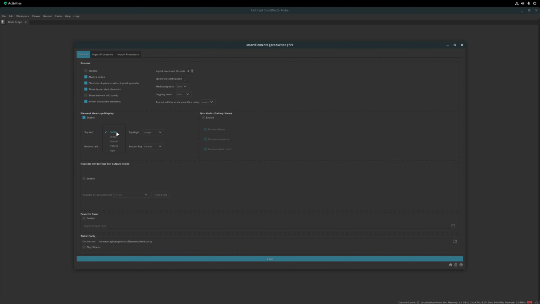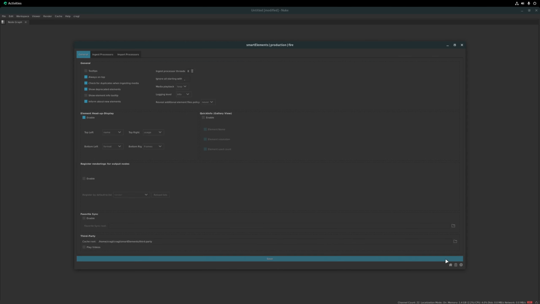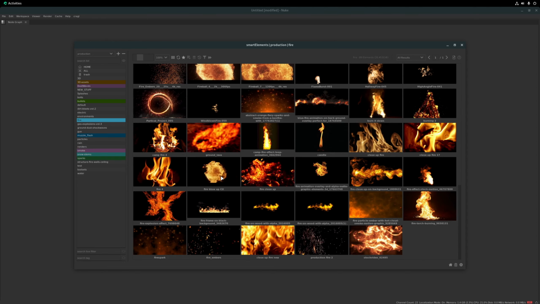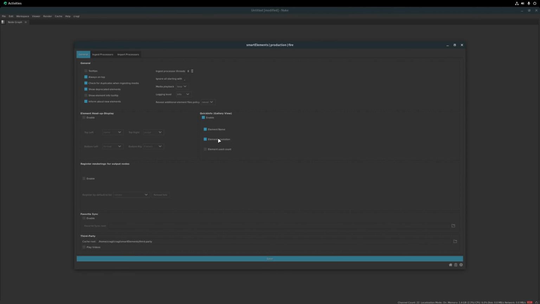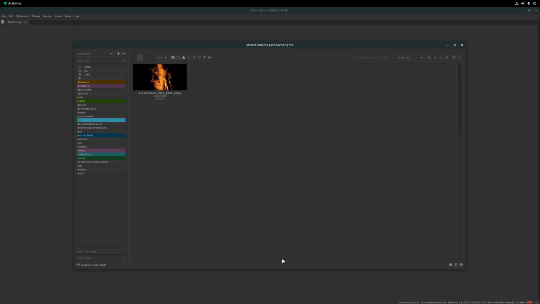smartElements offers a head-up display, or short HUD. For each corner, you can configure what you would like to see. You can also turn on a quick info for the gallery mode. And always show the element name and also the resolution and information how often the elements have been used.